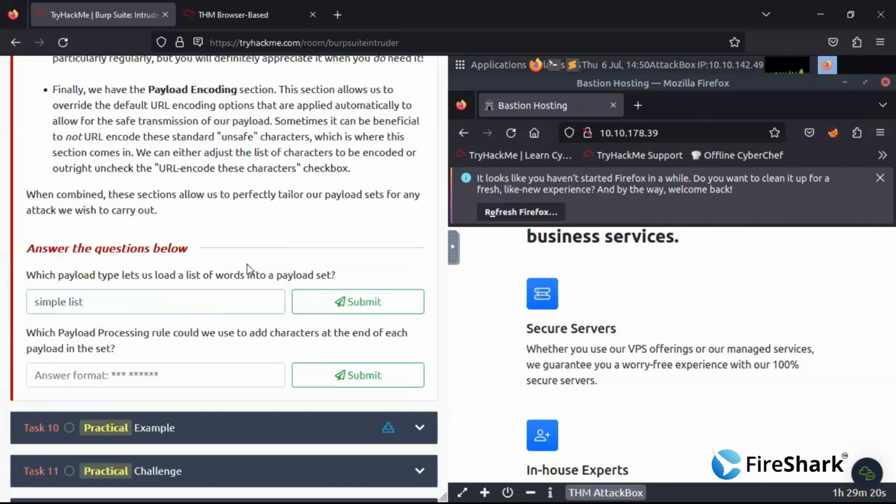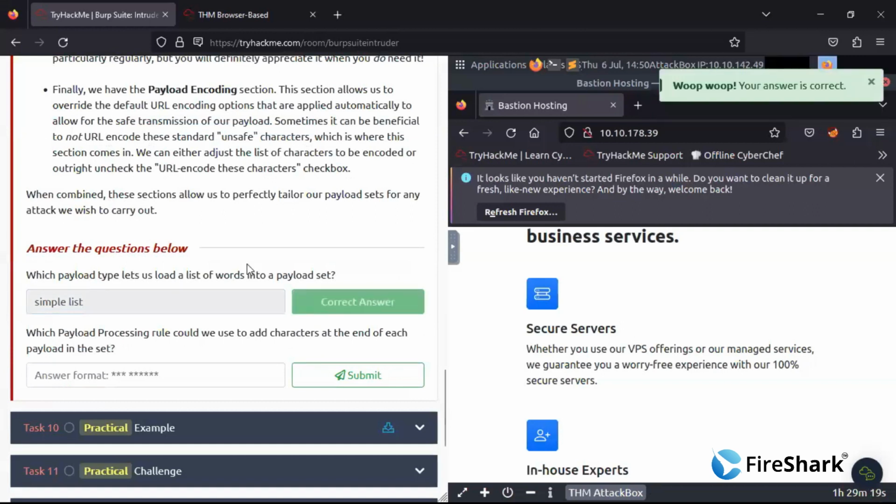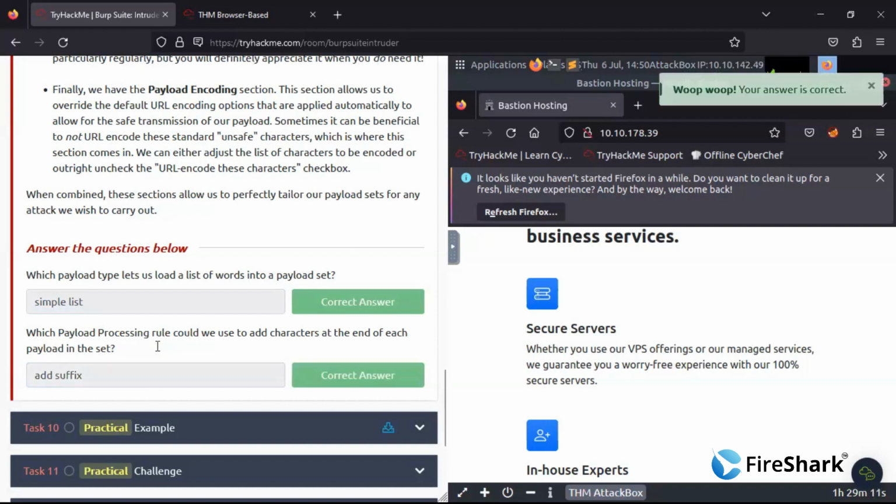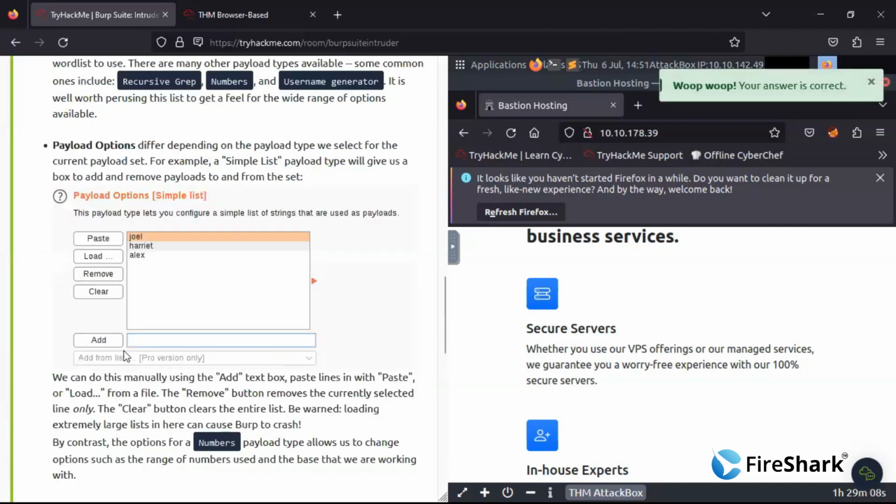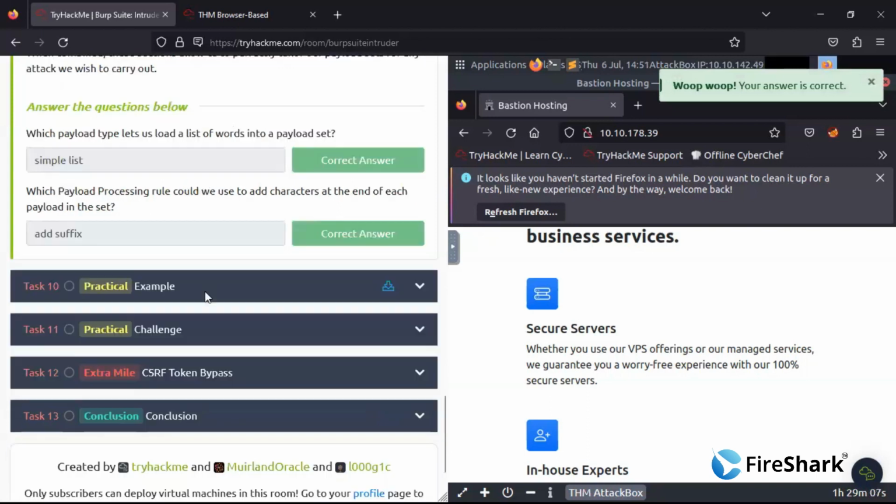And then which payload processing rule could be used to add characters at the end after each payload in the set? So it was add suffix. This one, add. Okay.